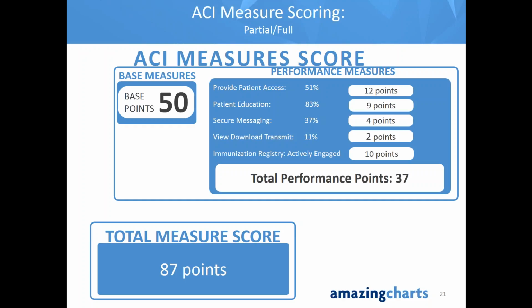Patient education, 83%, you get 9 points. You did very well on this measure. Then we look at view, download, and transmit, 11%, not so well. So you only get 2 points for that one.